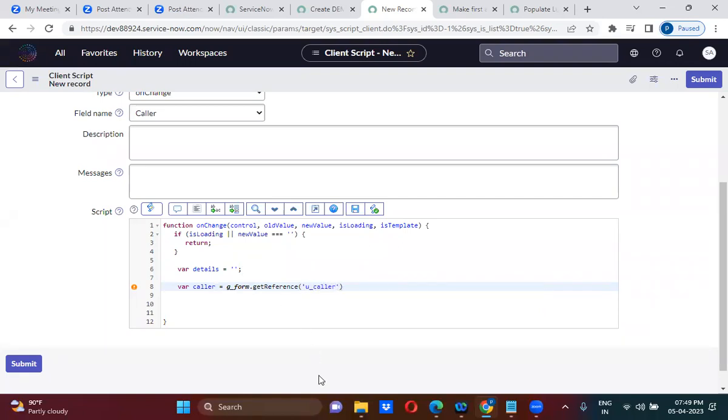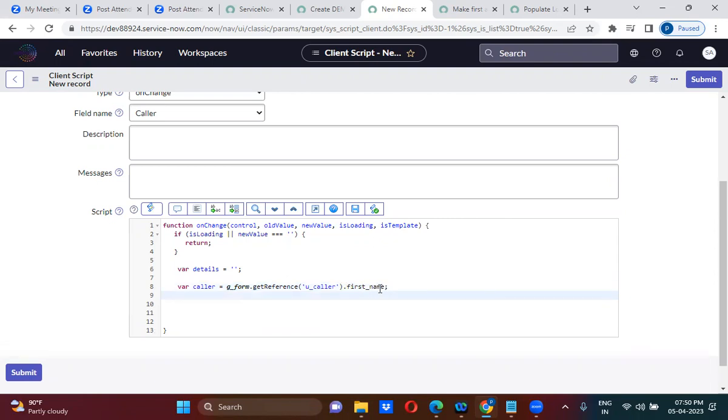u_caller. Guys, please go on mute. Jahnavi, please go on mute. g_form.getReference. So if you want first name, you have to use dot first_name. Okay. So caller first name. So here you are actually taking the first name.